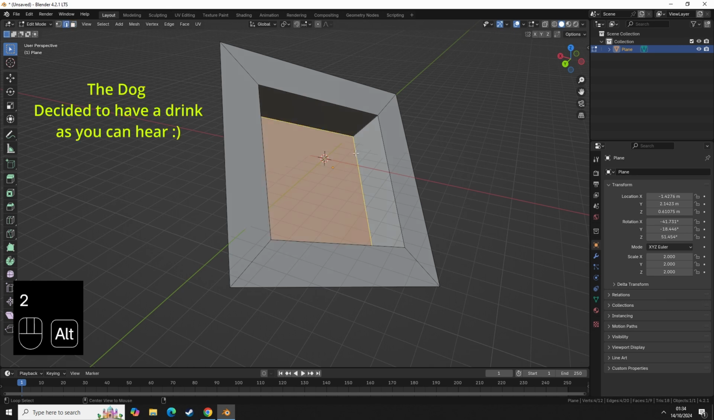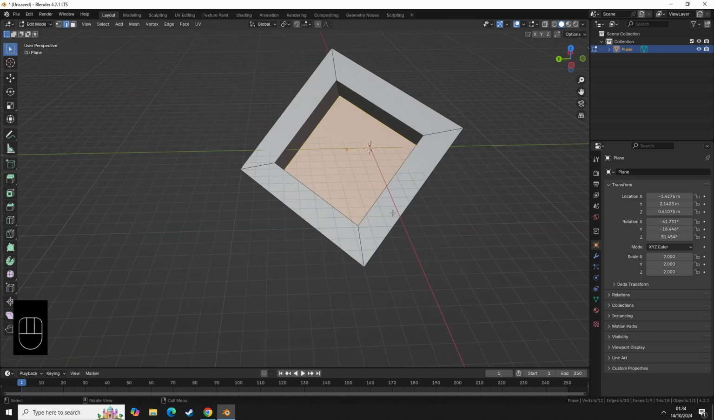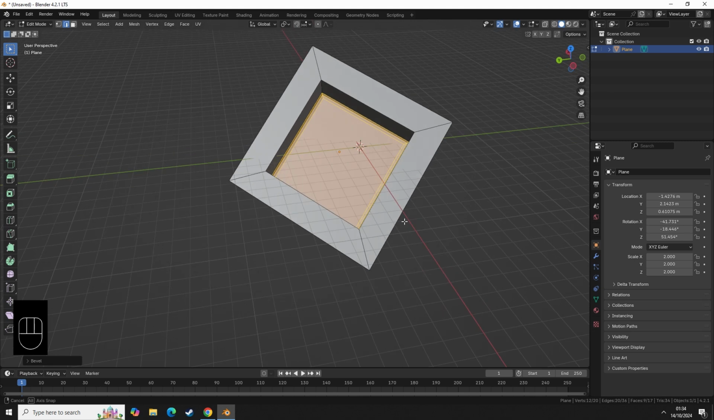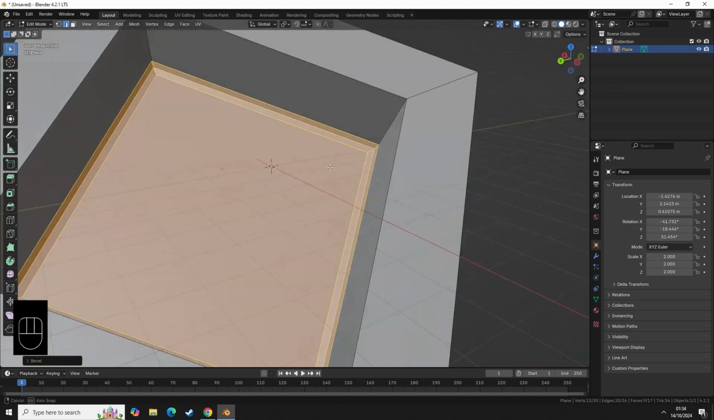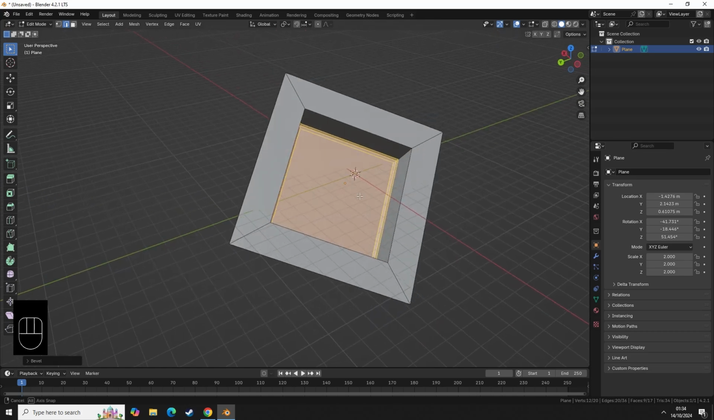And then if we were to try to bevel these edges, so we're going to press 2, select these edges, Control and B. You'll notice that it's not quite right. So these are a bit too large and a bit offset.